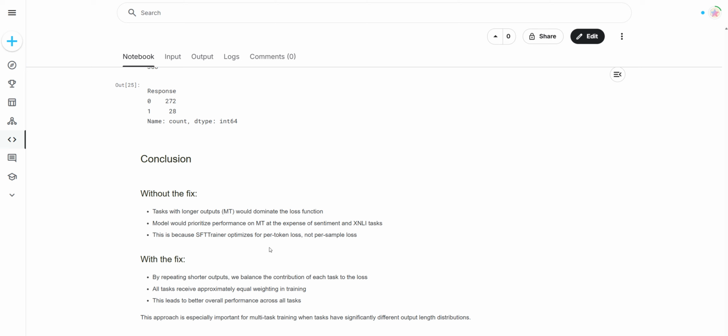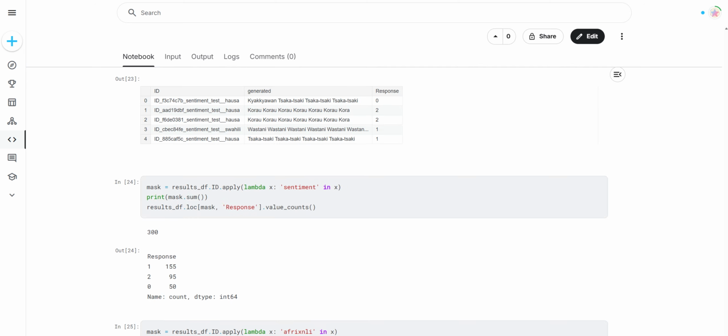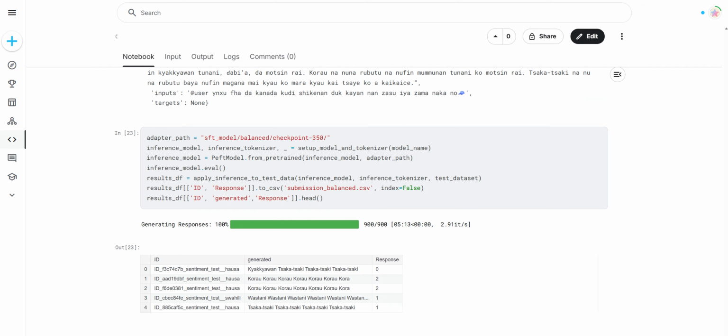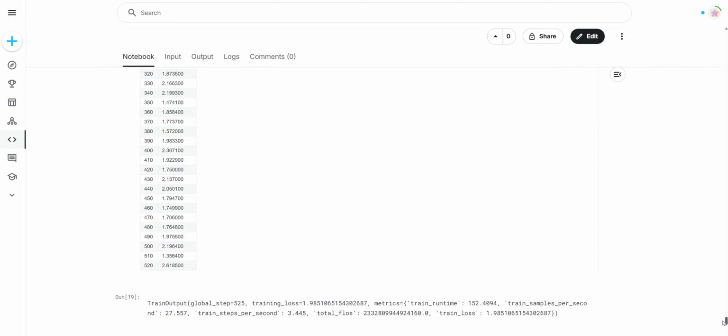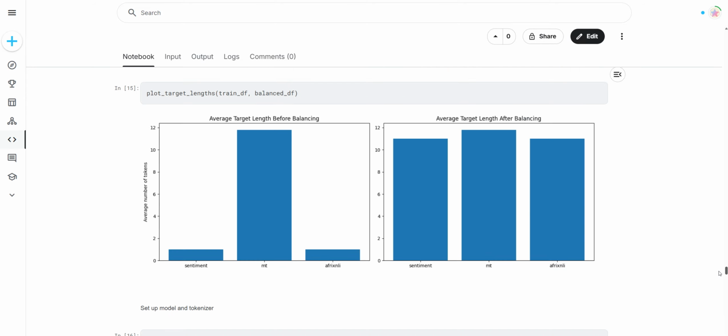So what have we learned here? The key takeaway is that when fine-tuning language models on multiple tasks simultaneously, we need to be mindful of the different output lengths across tasks. If one task has significantly longer outputs than others, it will dominate the training process, potentially leaving the model incapable of performing well on tasks with shorter outputs. The simple fix of repeating shorter outputs to balance their lengths makes a dramatic difference in model performance across all tasks. Instead of excelling at one task and failing at others, our model now performs reasonably well across all tasks.